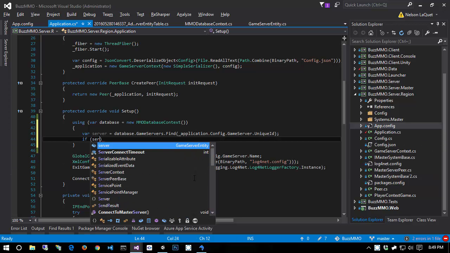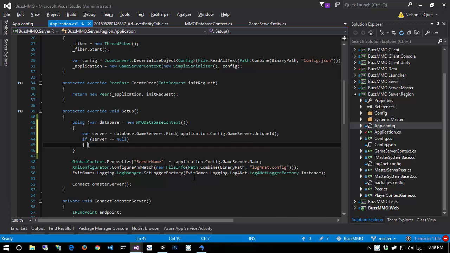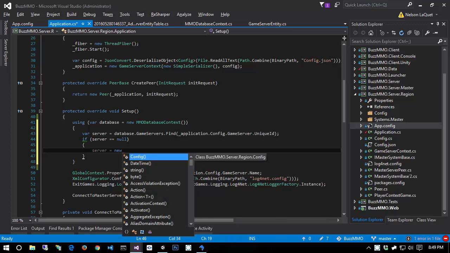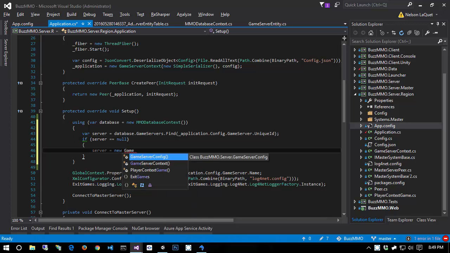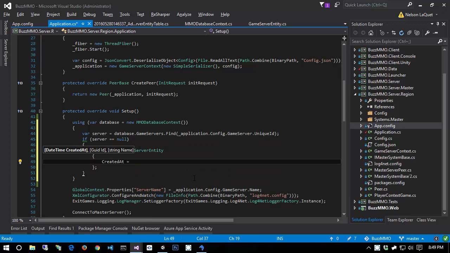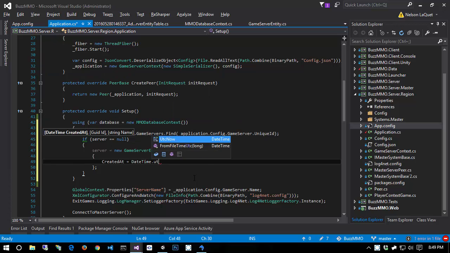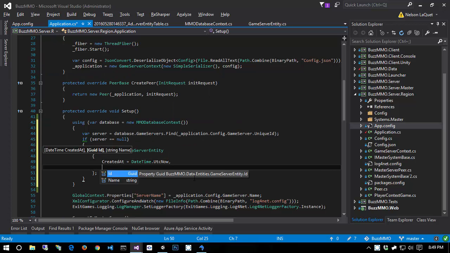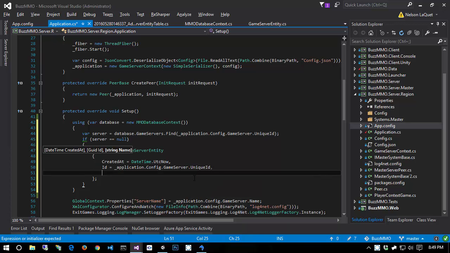So good. So now we can say if server is null, then I'm going to say server equals new game server entity. And I'm going to say created at is DateTime.UtcNow. Always use UtcNow for this sort of thing. ID will be application.config.gameserver.uniqueID, and name will be application config game server name. Let's move created at to the bottom there.